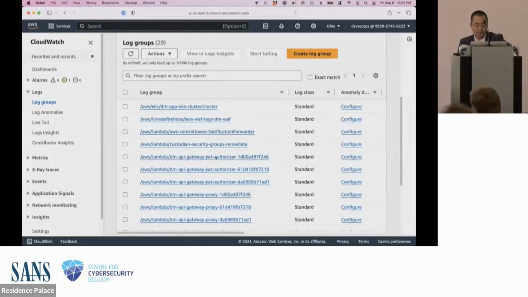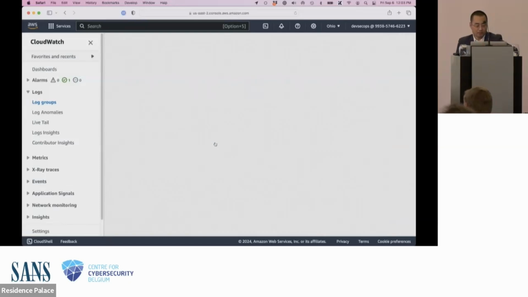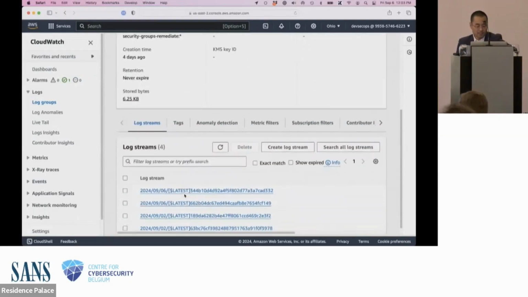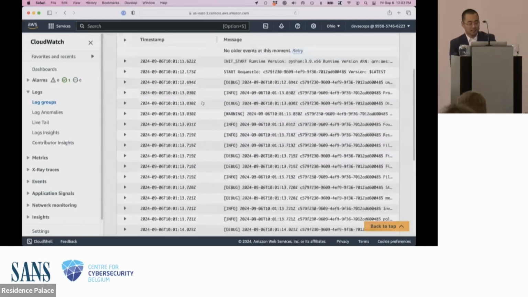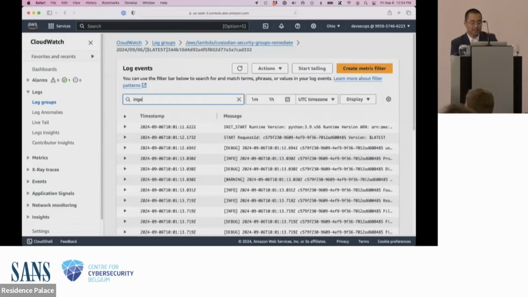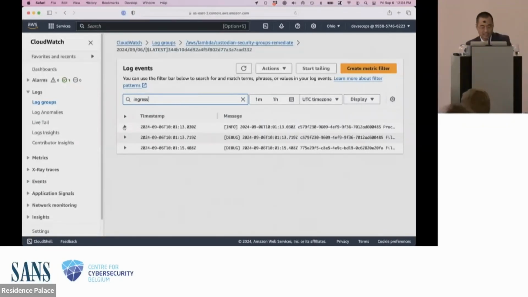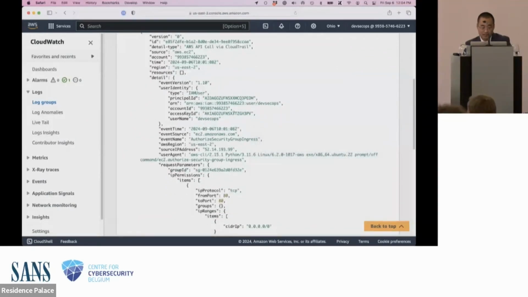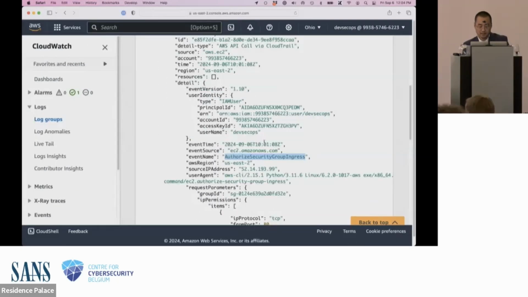Specifically, it's this one in the middle here, the custodian security groups remediate, the functionality that was just automatically called. I click on that and go into the latest log stream down at the bottom. There's a bunch of stuff, but I'm just going to filter for ingress because that's what we had been looking at. If I expand on this, we can see, just like we saw in the slides, the corresponding event. This just happened. So we've got the authorized security group ingress here.